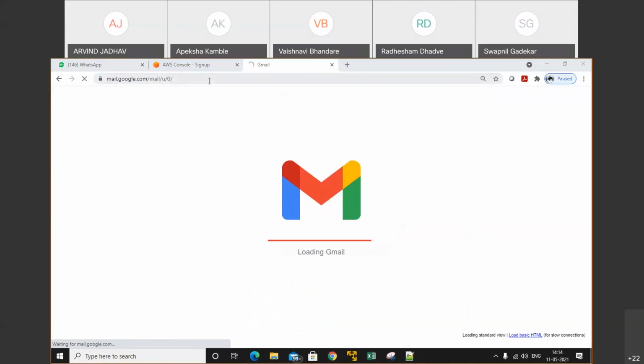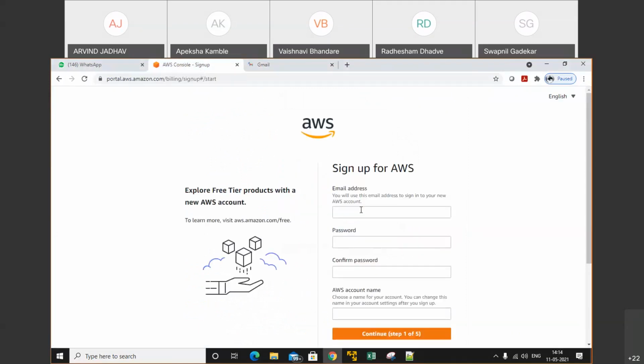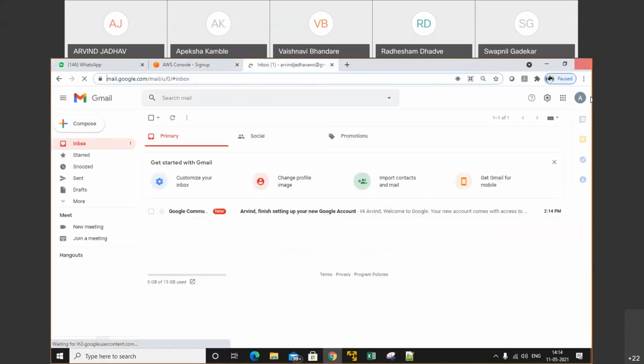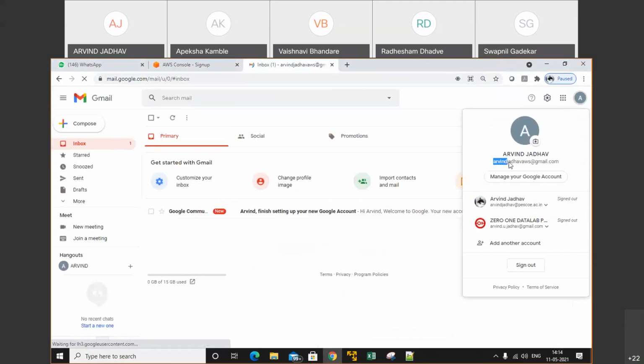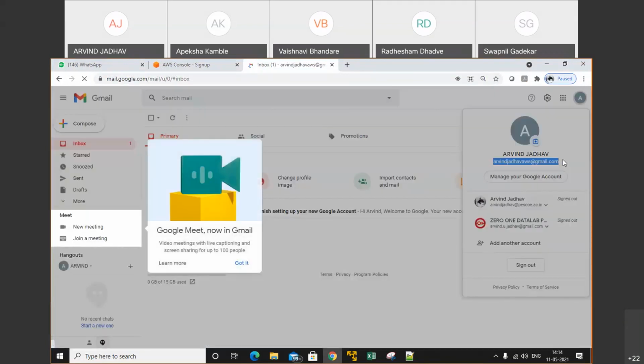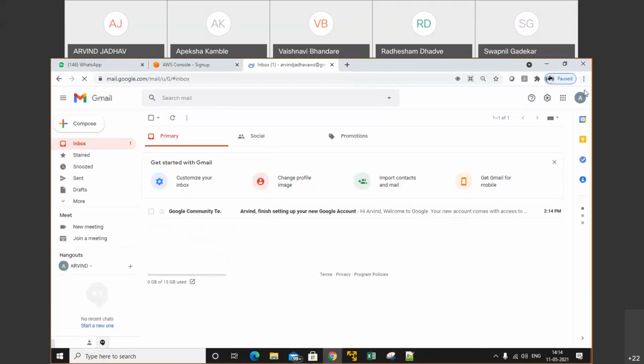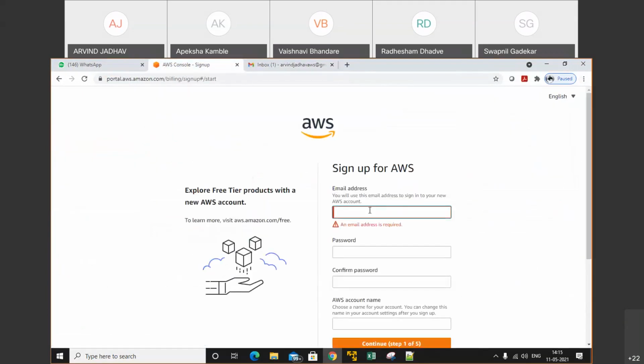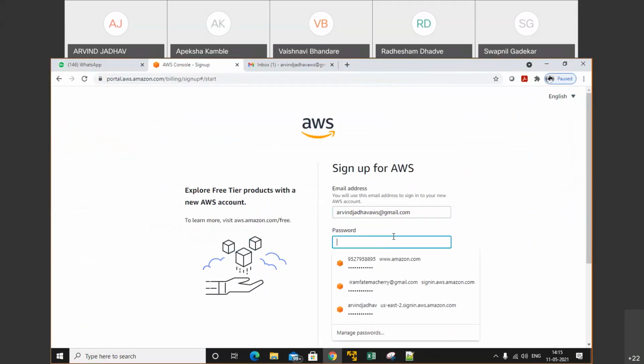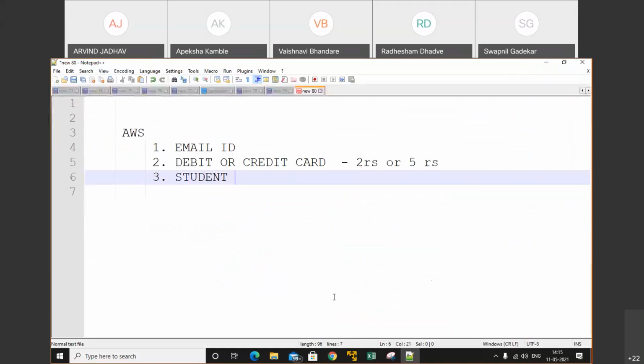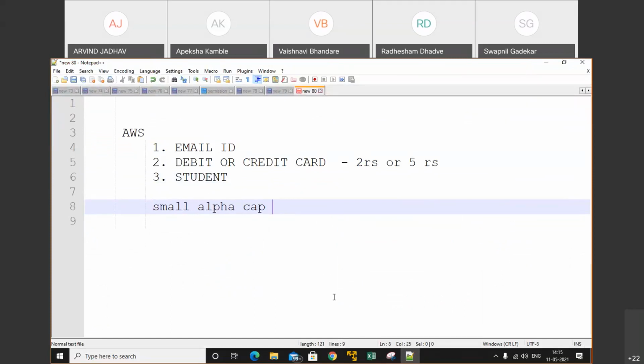After this, we need to enter your name. Just check whether your account is created. Yes, we successfully created the account, and the username is Arvind Zadav aws@gmail.com. Just the email ID, then enter the password. In the password section, you need to specify small alphabets, capital alphabets, and numbers with a special symbol.